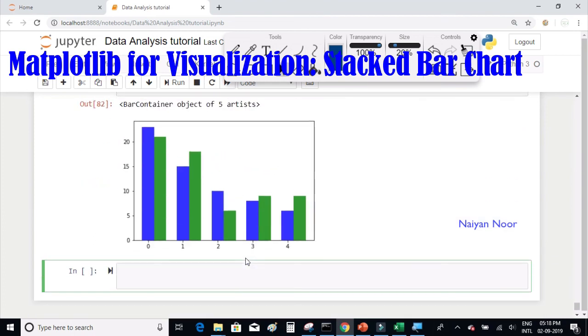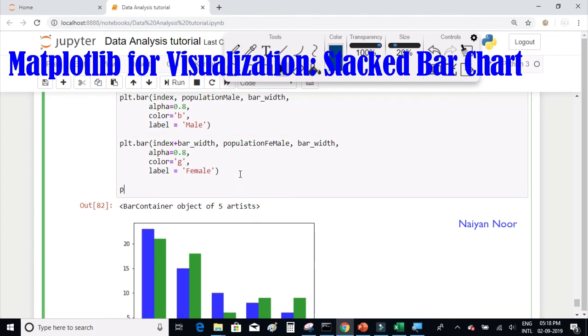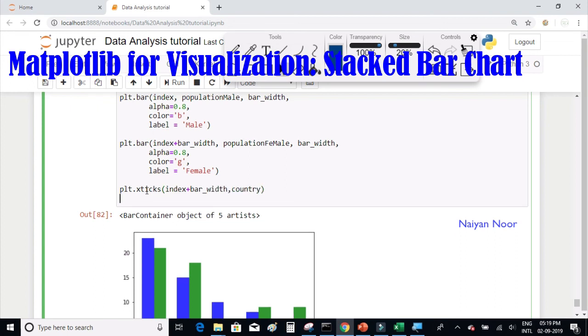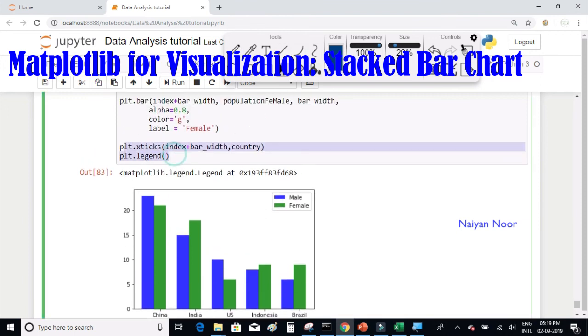Okay, so we got this. So only thing that we want to do is we want to replace this with the country names. So we'll say plt.xlabel, plt.xticks, index plus bar width, will replace it with country, and then we have to plot the legend as well so that we can display this information. So which color is male and which color is female will display. This plt.legend will display that.